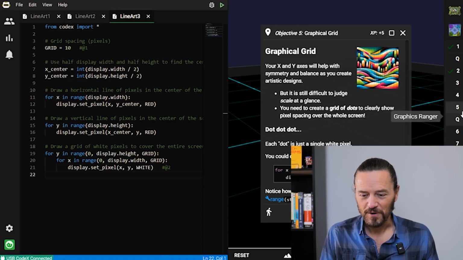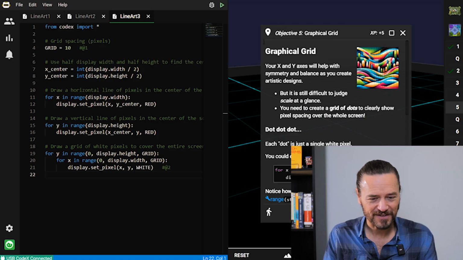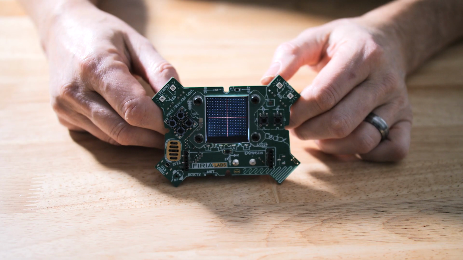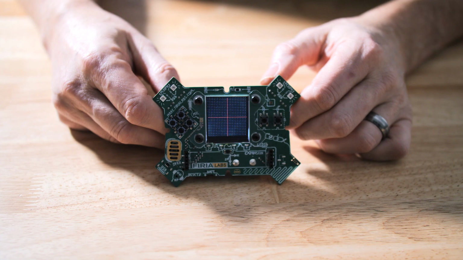All right, so I've skipped over to graphical grid, objective 5, and this one's really awesome. We're actually gonna create X and Y coordinate axes, and we're gonna do dots across the screen. That sounds a little bit mathy, but it's actually also graphy, I guess, for graphics. And so this is gonna give us a nice little frame of reference to draw different designs on. Let's give it a shot. All right, so here's our grid of dots with a couple of red lines for axes on there. Looks great. It's gonna be a wonderful place to draw some really cool art.